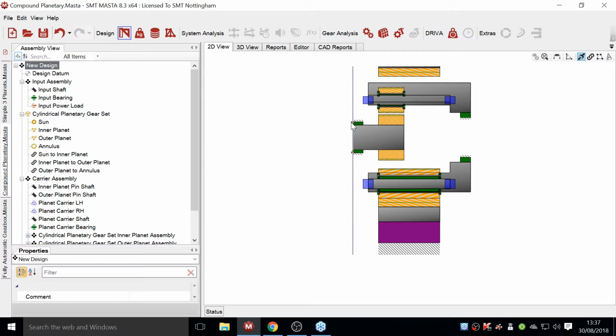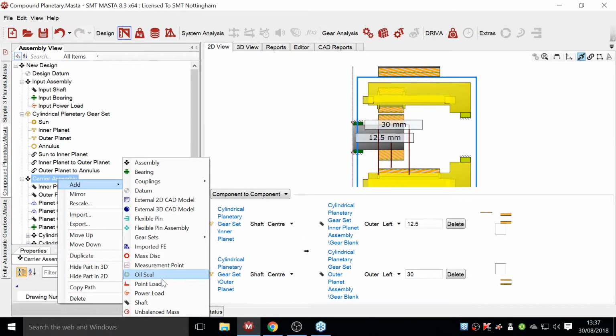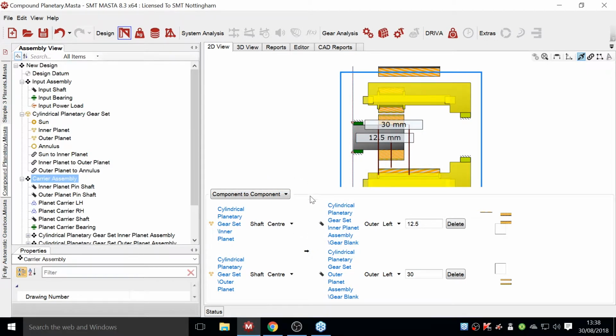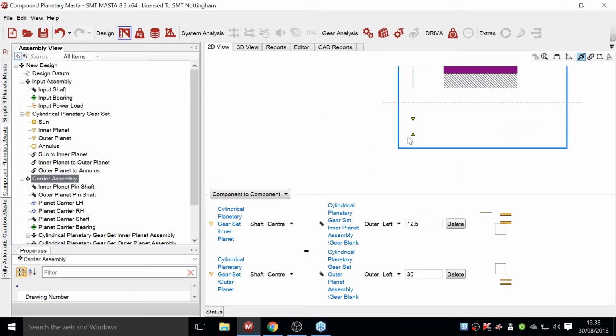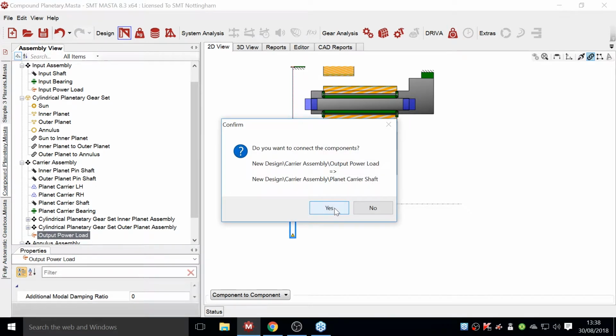So I've already brought in the input power load. The final component that we should need to bring in is the output power load to tell MASTA where the power is exiting the system. So right-clicking on the carrier assembly, I'm going to add in, in the drop down there's a power load, and I'm going to name this the output power load, and then connect this to the output carrier, or the planet carrier.